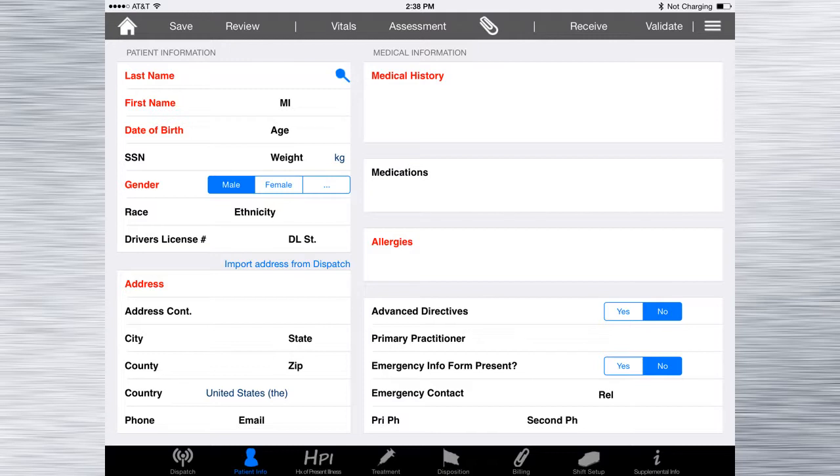And as you can see here now, in addition to the first and last name, we have date of birth, gender, address, medical history, and allergies. The medical history and allergies, when you click on that, it'll just bring up a pick list that you'll be able to choose things from that are applicable. Again, on this page, if it's not red, you don't need to worry about it.